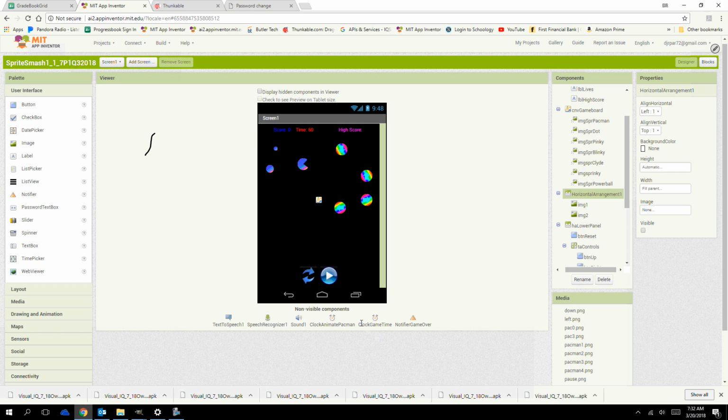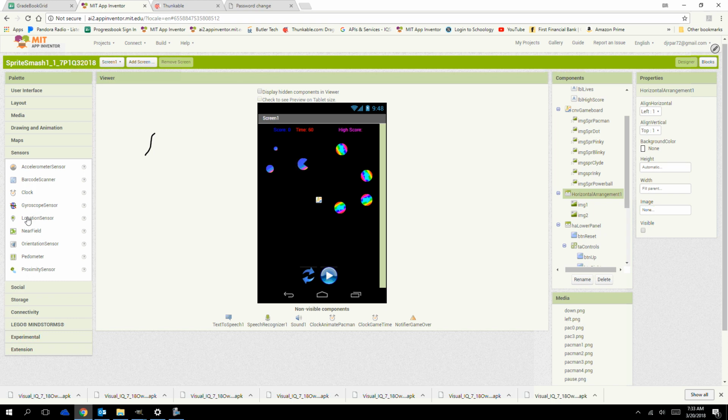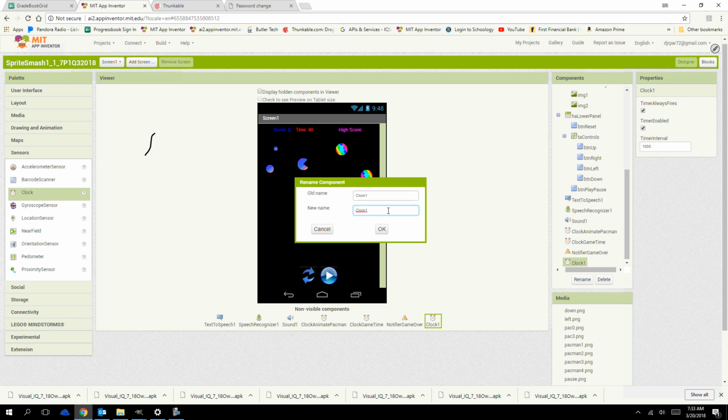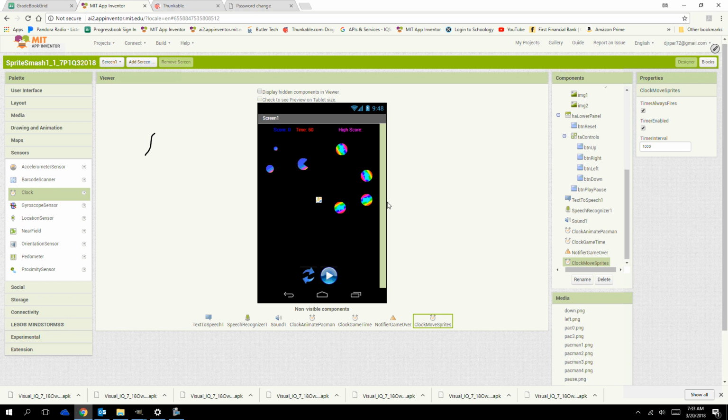And let me think. I'm going to put in another clock to animate my sprites. So I've got animation, so that's going to be Pac-Man chomping. I've got the game time, which is 60, 59, 58, 57. And then over here, I'm going to go to sensors, and I'm going to put in another clock. Okay? And I'm just going to call this guy Clock Move Sprites. Does that make sense? Is that too difficult for anybody in the room? No. All right, so here we go.